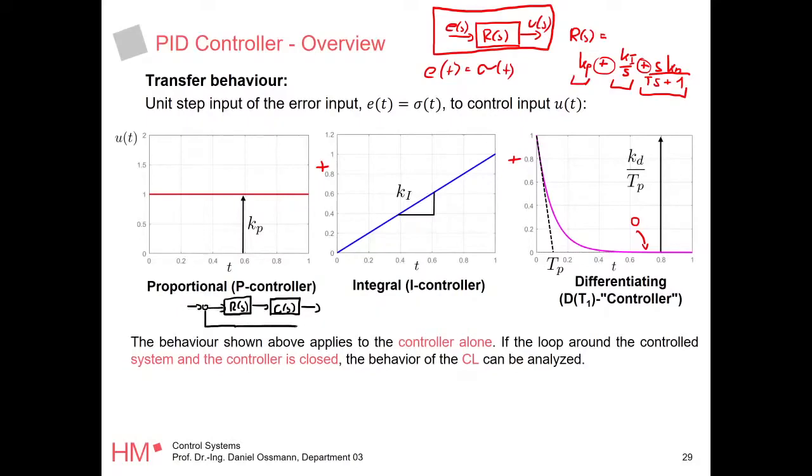So we are not only interested in that element, but we are interested in our behavior from R to our output Y. So how is our reference transferred to the output Y? This obviously makes sense to look at just to understand the pure PID controller.